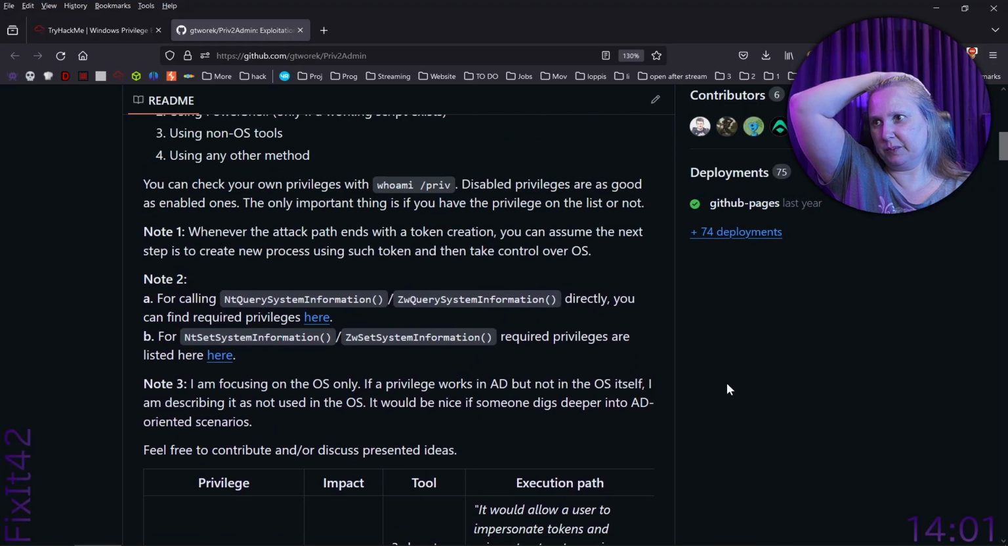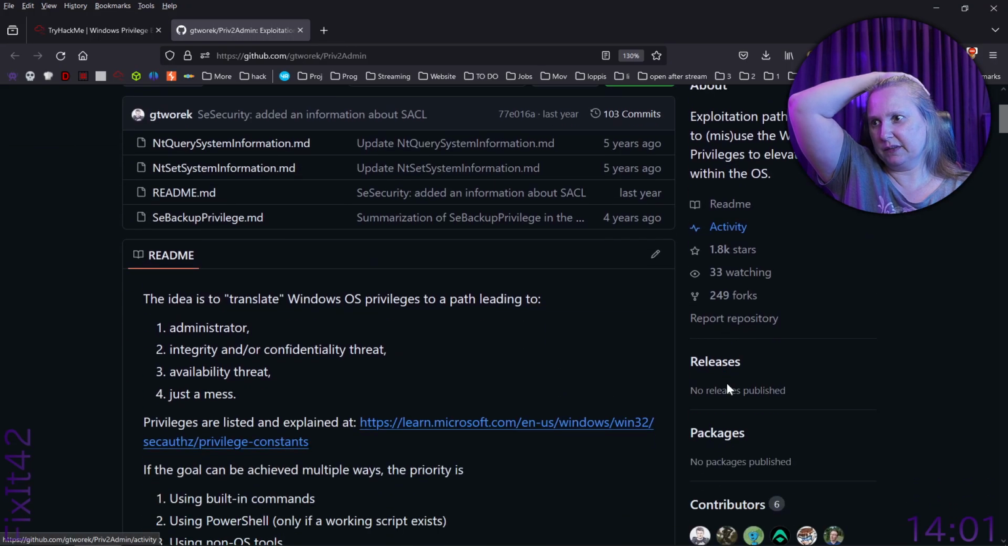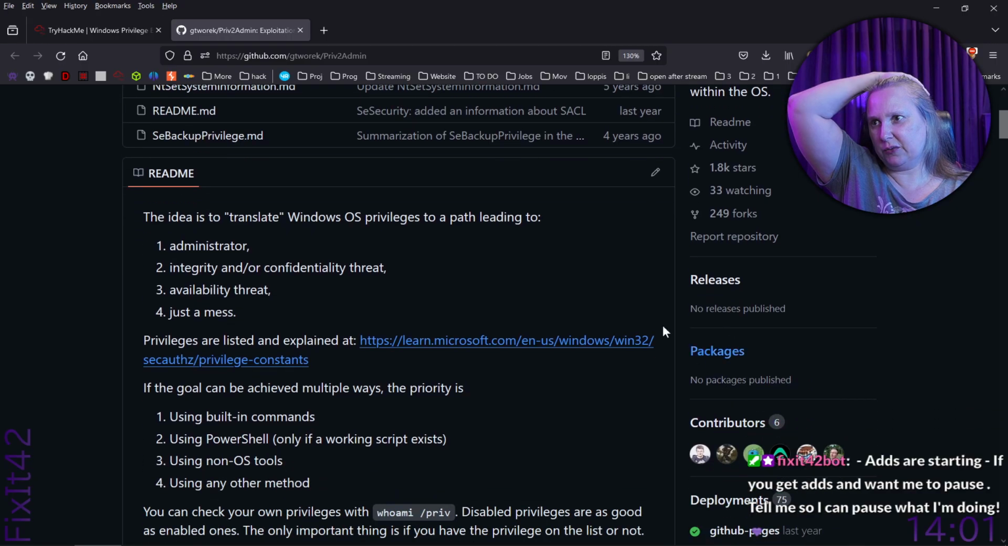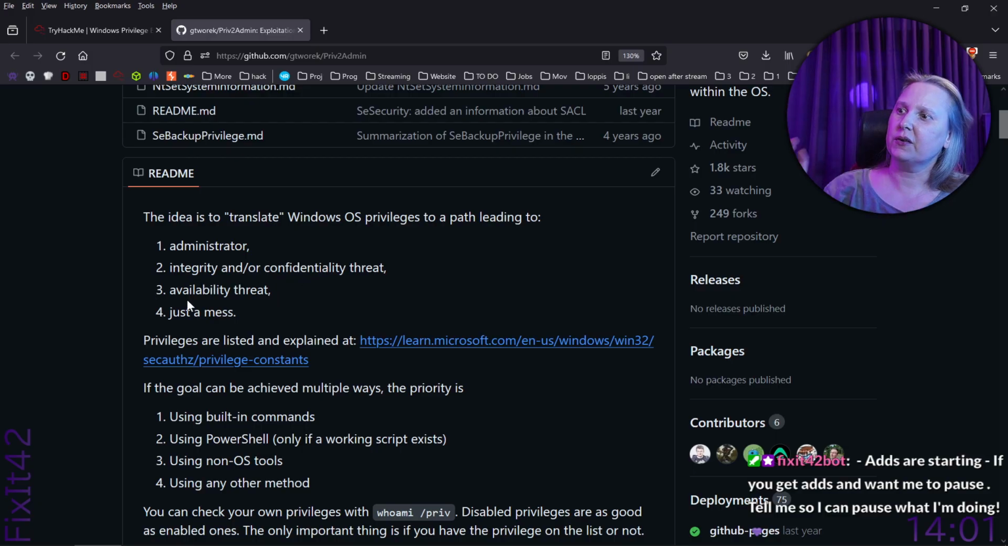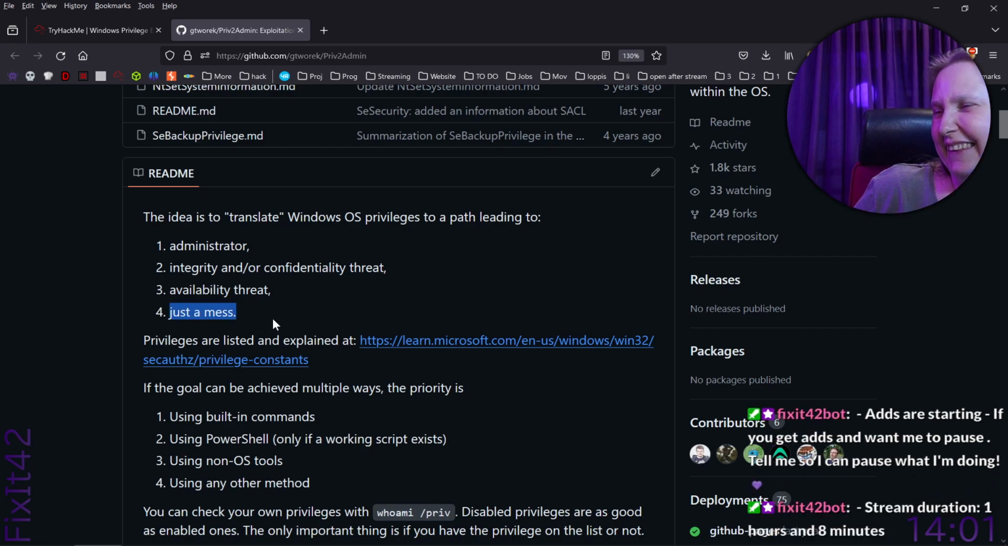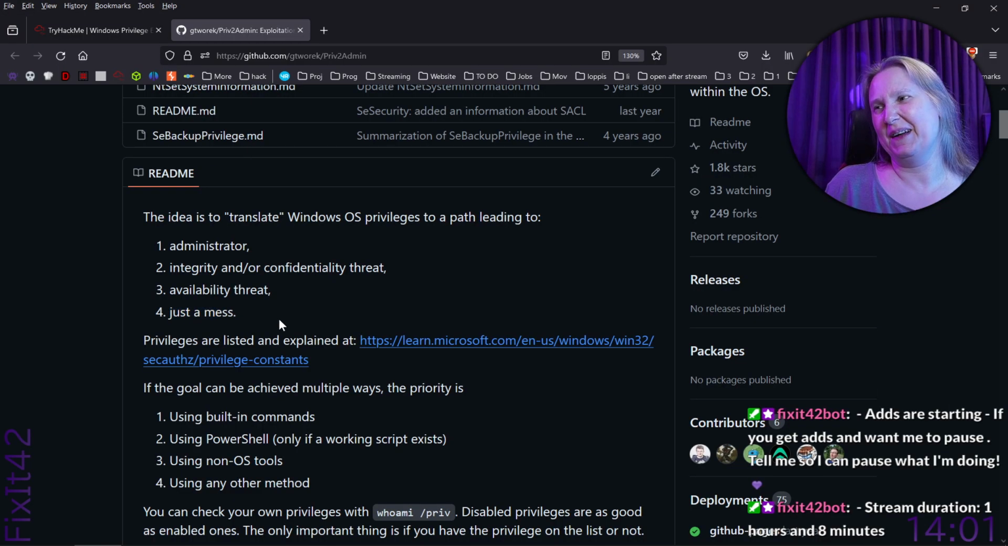Third party tool. So, the idea is to translate Windows OS privileges to a path leading to administrator, integrity and/or confidentiality threat, availability threat. Just a mess. Okay. Privileges are visited and explained. Listed.